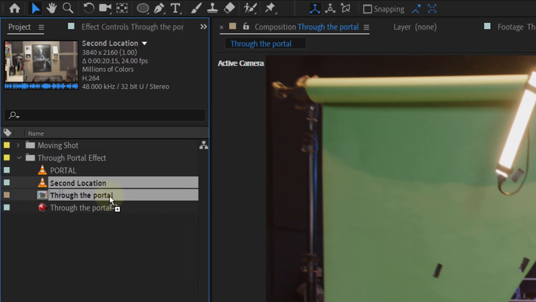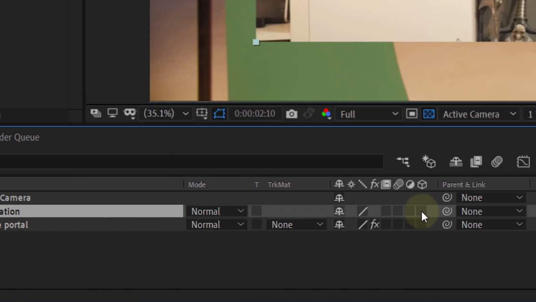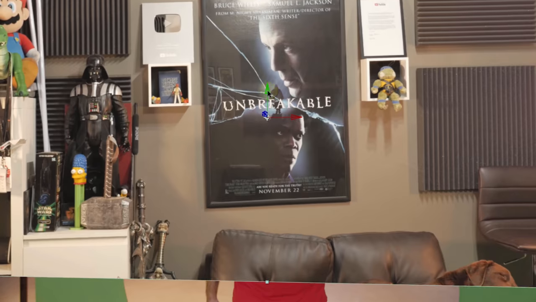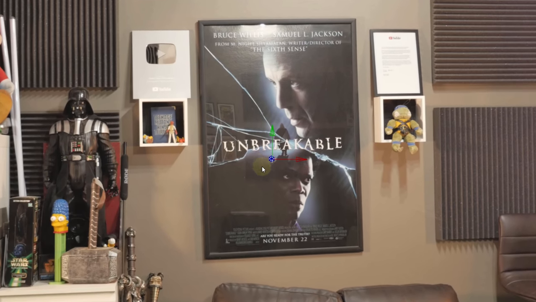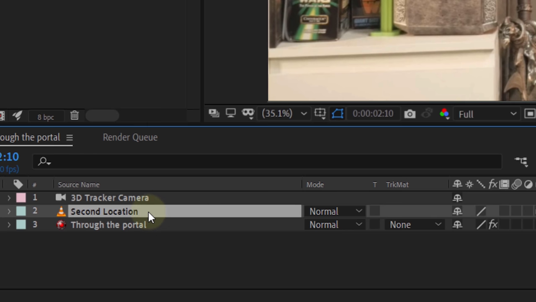Next, place the second shot on top of the green screen shot and make it 3D. Now again, scale, rotate and position the clip in the right position. Just don't use the Z-axis. Next, let's create a hole for the portal.